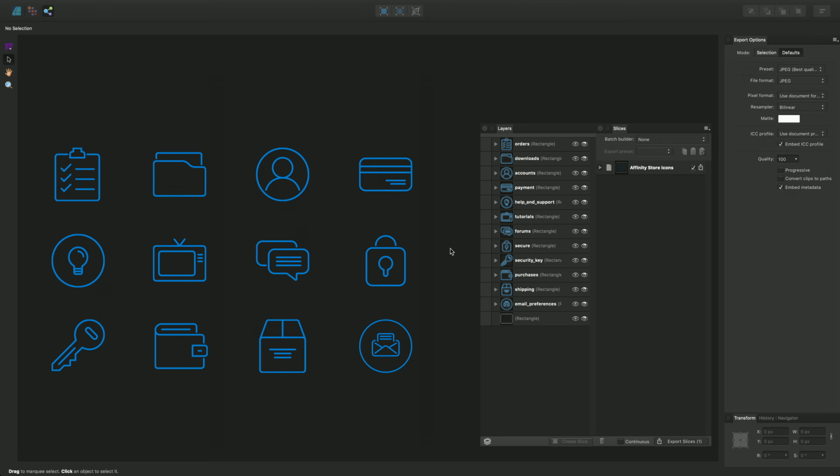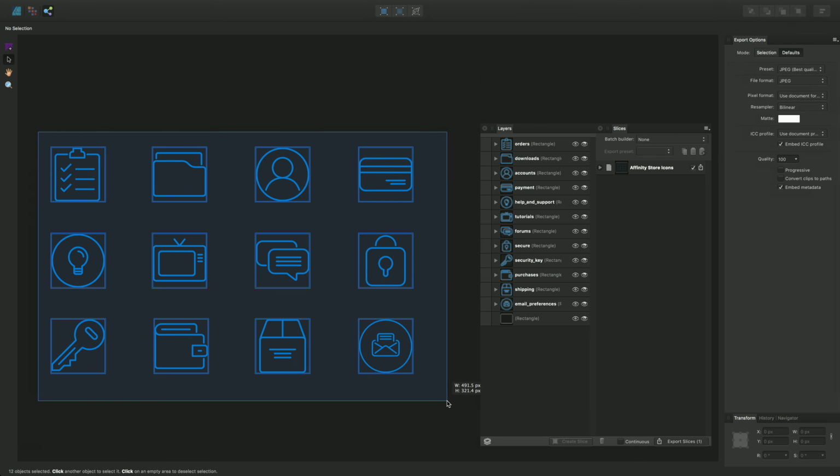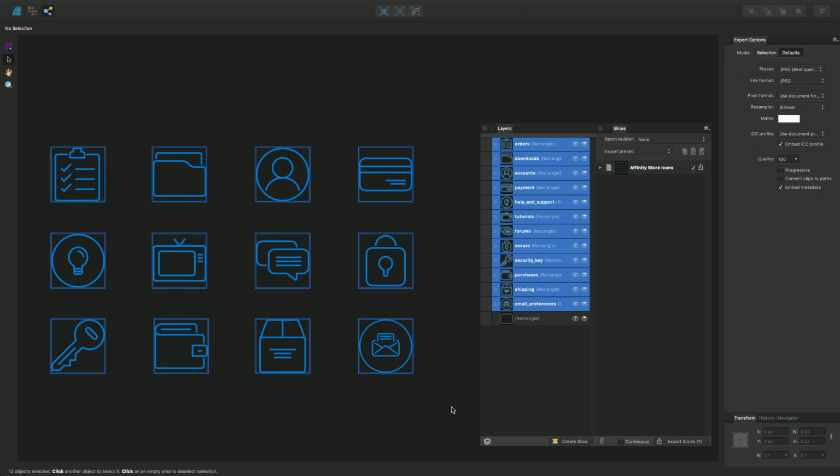The Export Options panel in Export Persona lets you decide what graphic file format you want to use as the default, and also which graphic file format you want to apply to selected slices after they've been created. So we want to export these 12 icons here to separate files. And the important aspect here is that we need to decide on the graphic file format to export.